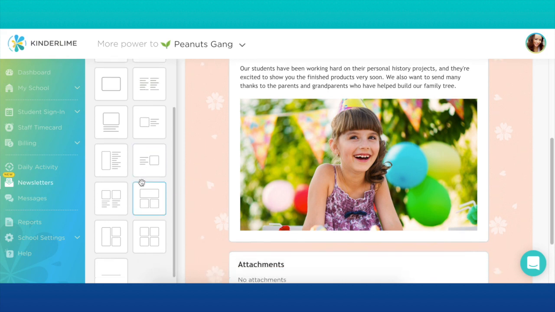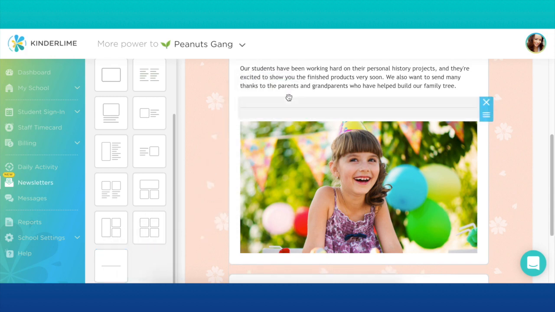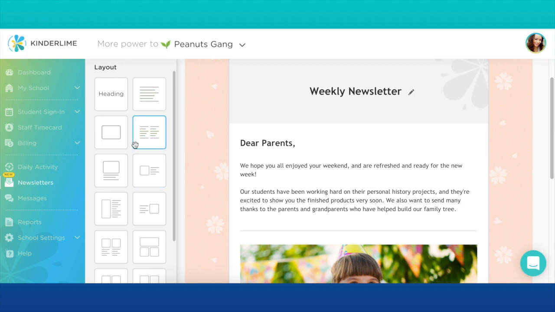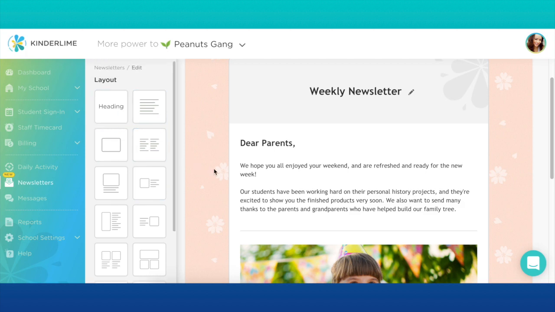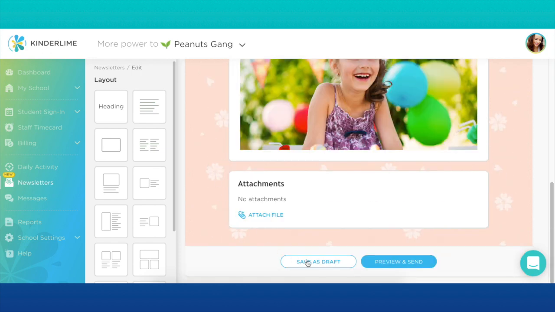And finally, I'm going to just add a little line divider between the picture and the top of my newsletter. So you can play around with this and see what kind of format you like. Once you've created a format that you want to use on a regular basis, you can save it as a draft and it will kind of live in your drafts area. You can make several copies of it each time you want to send out a different version of this message.